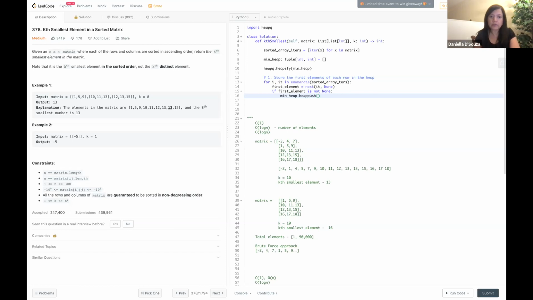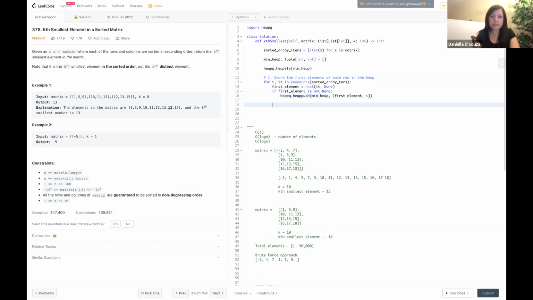Sorry, let me fix this quickly. It's heapq dot heappush, min_heap. And now we want to store the tuple. So we talked about this confusion here, where the 13 came from. So I want to store a tuple. The way I'm going to store it is: first element, this value here, and then that index. And that is pretty much it.